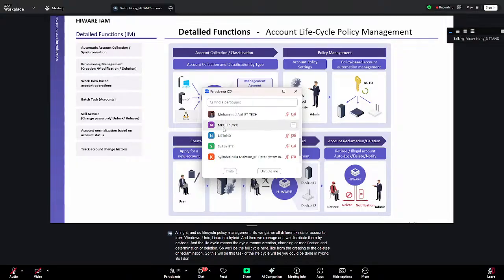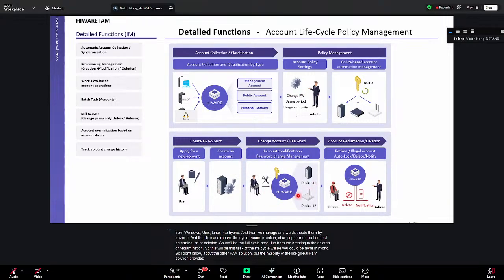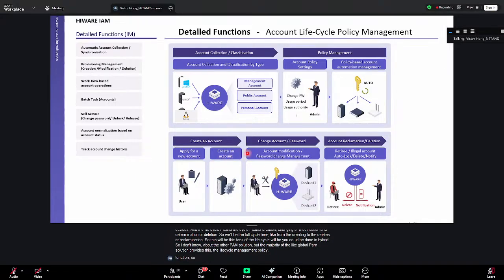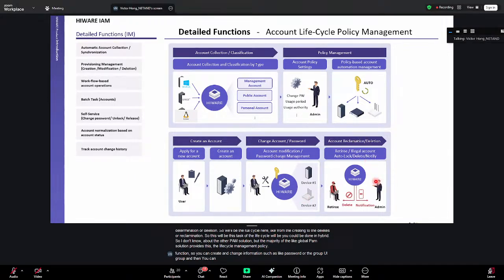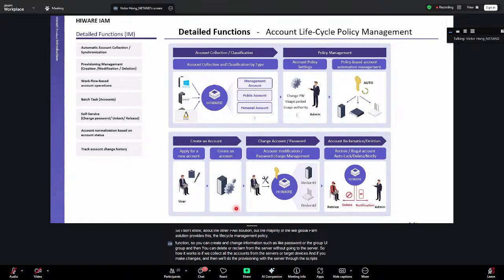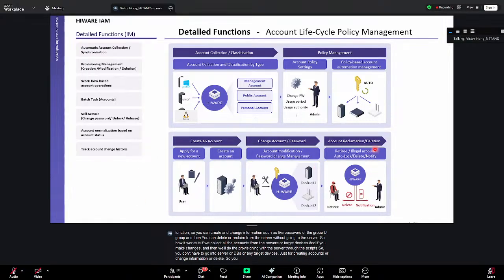I don't know about other PAM solutions, but the majority of global PAM solutions provide a lifecycle management policy function. You can create and change information such as the password or the group, and you can delete or reclaim accounts from the server without going to the server. How it works is that we collect all the accounts from the servers or target devices, and if you make changes, we do the provisioning with the server through scripts. So you don't have to go into the server or DBs or any target devices just to create accounts, change information or delete. You can do everything through HIWARE.